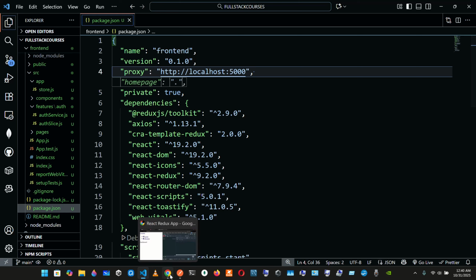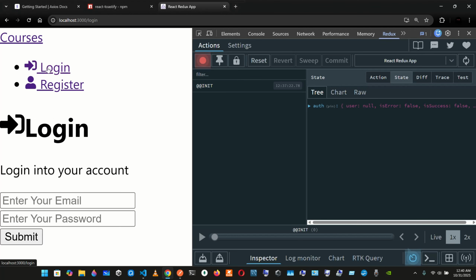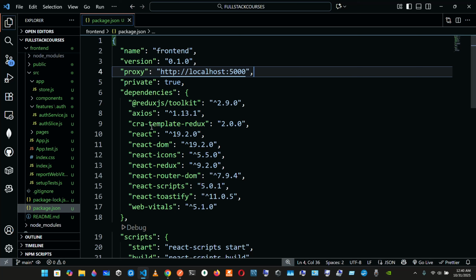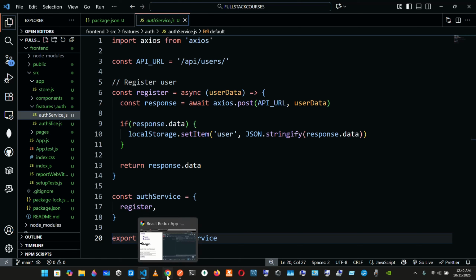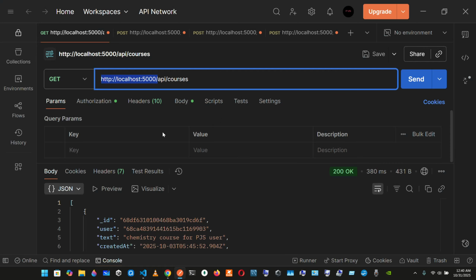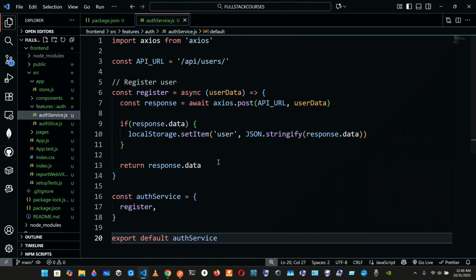So this is connecting this register to the backend now. When it's acting in Axios, it's gonna check for the localhost 5000. That is gonna be our backend. Right now we're using Postman, but it's gonna be localhost 5000/API/users. So that's the reason that we do it.